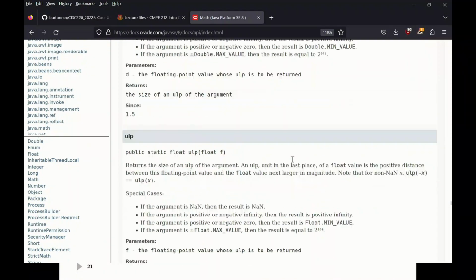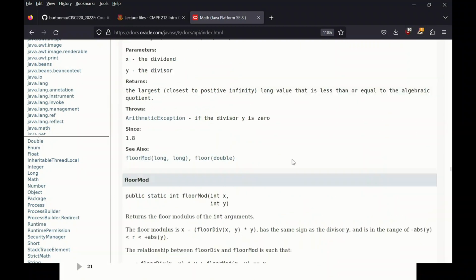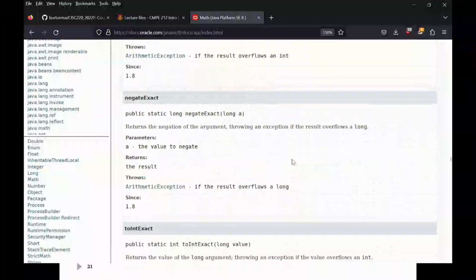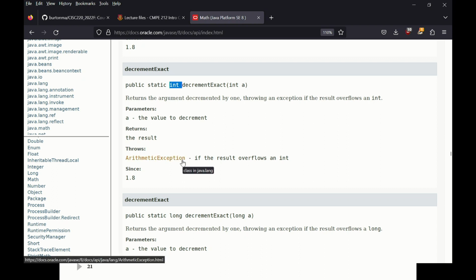I don't remember if any of the math methods throw an exception or not. Oh, wait. Here's one that throws an exception: decrementExact. This one takes a, and returns the value that's equal to a minus 1 if it fits in the range of int. So if you give it integer min value, this throws an exception, and it tells you right there.